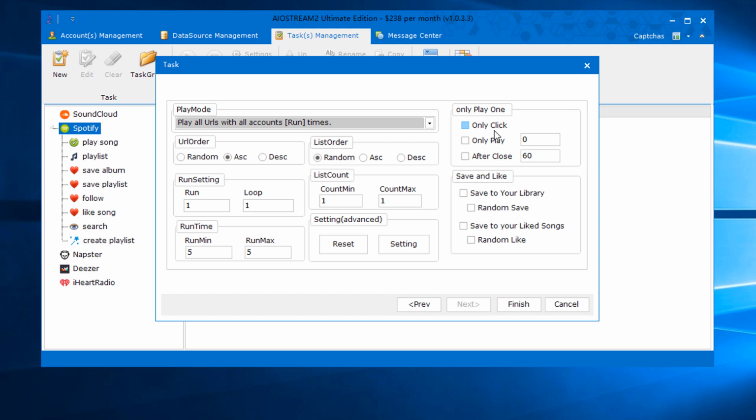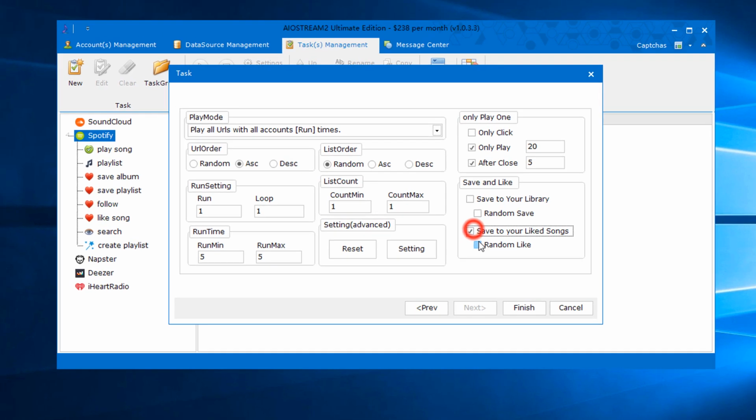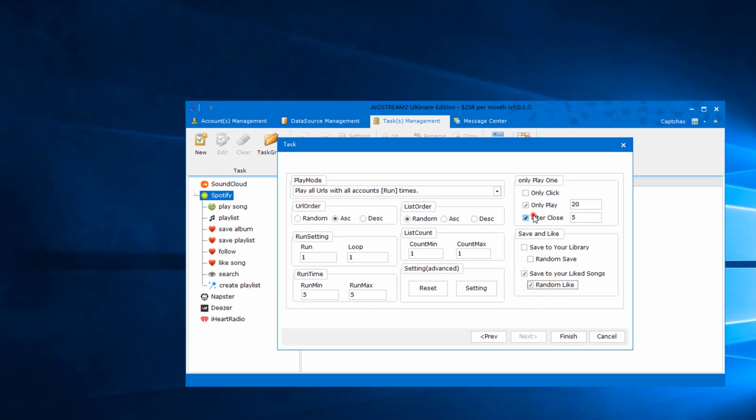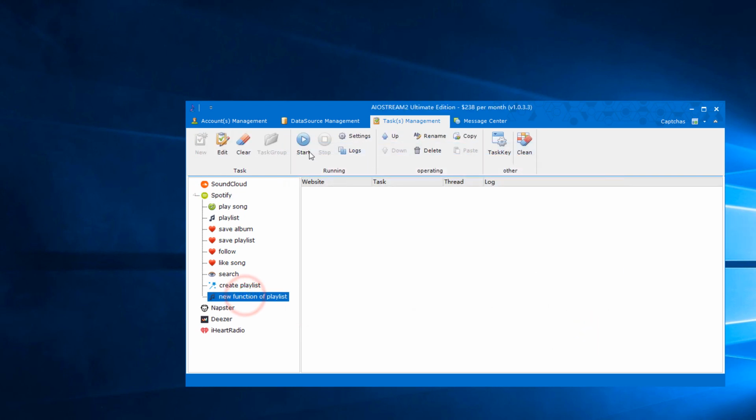Only click means the software only click the playlist. Only play means the software only play one song in playlist. You can set the playtime. After close means after the setting time, a running thread will be stopped. Choose to save the playlist to your account. Like the song when the software play the song. Start to run task.